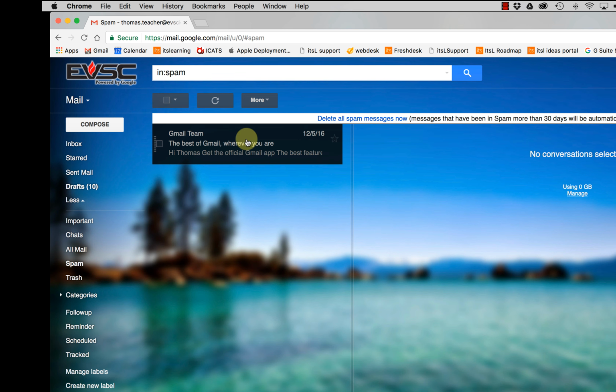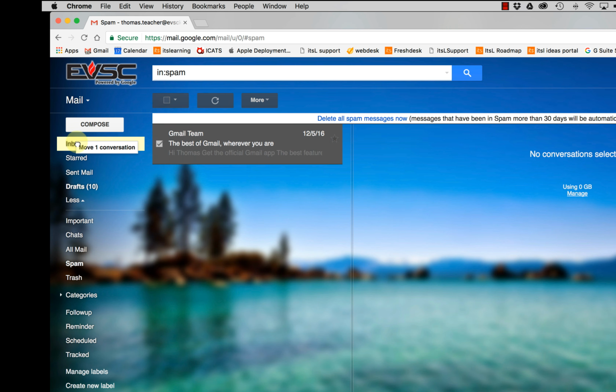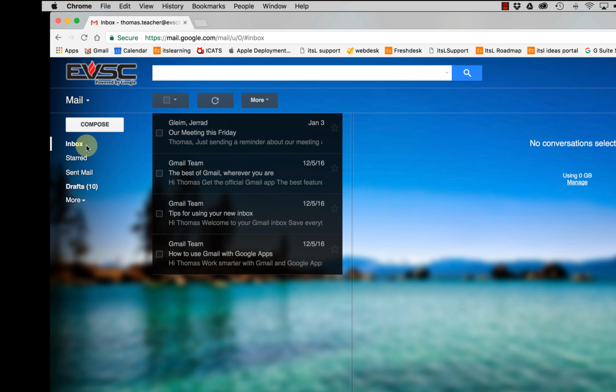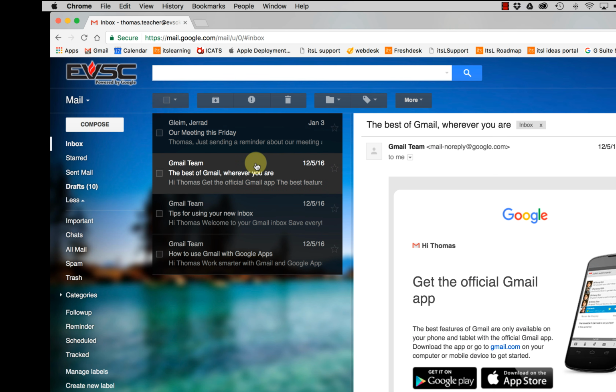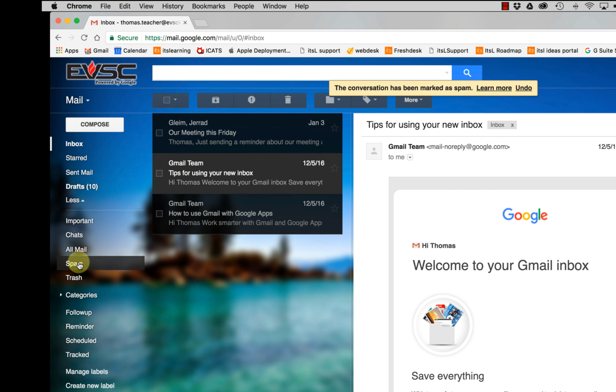Another way to move spam in and out of your inbox is to go to the spam folder, click the email, and just drag it into your inbox. And then it'll appear in your inbox. And if you want to move something to spam, click the email and drag it into spam.